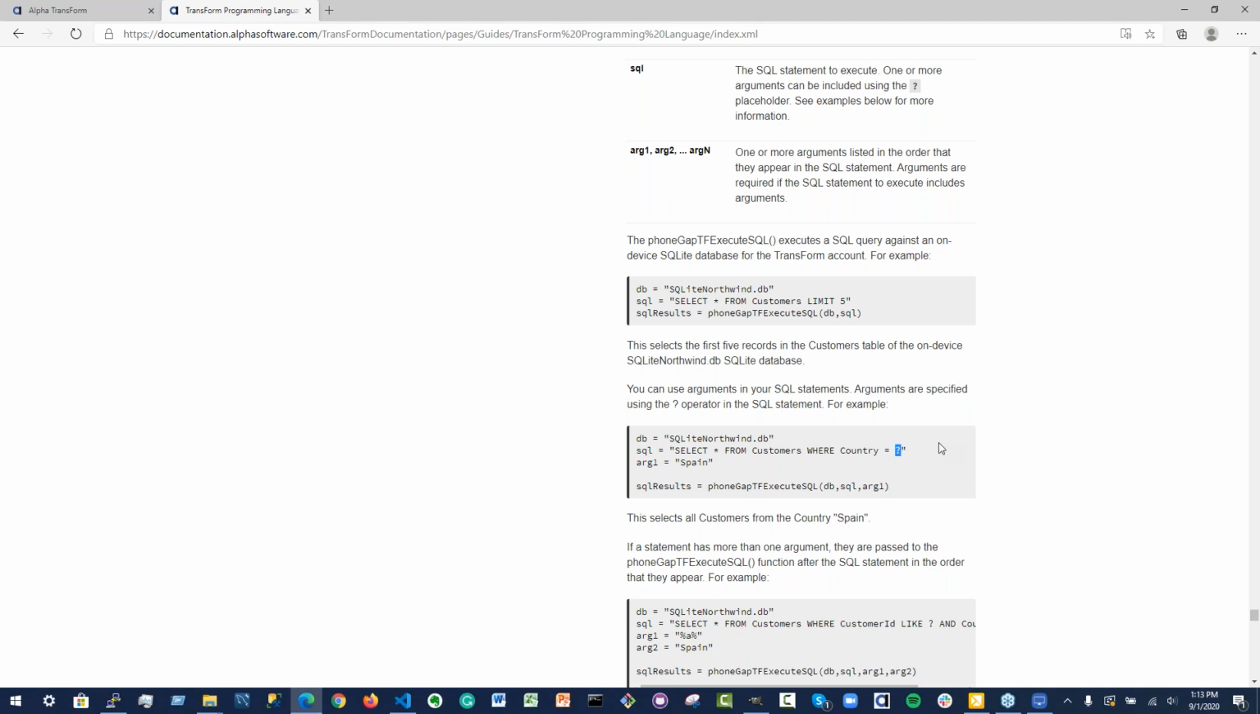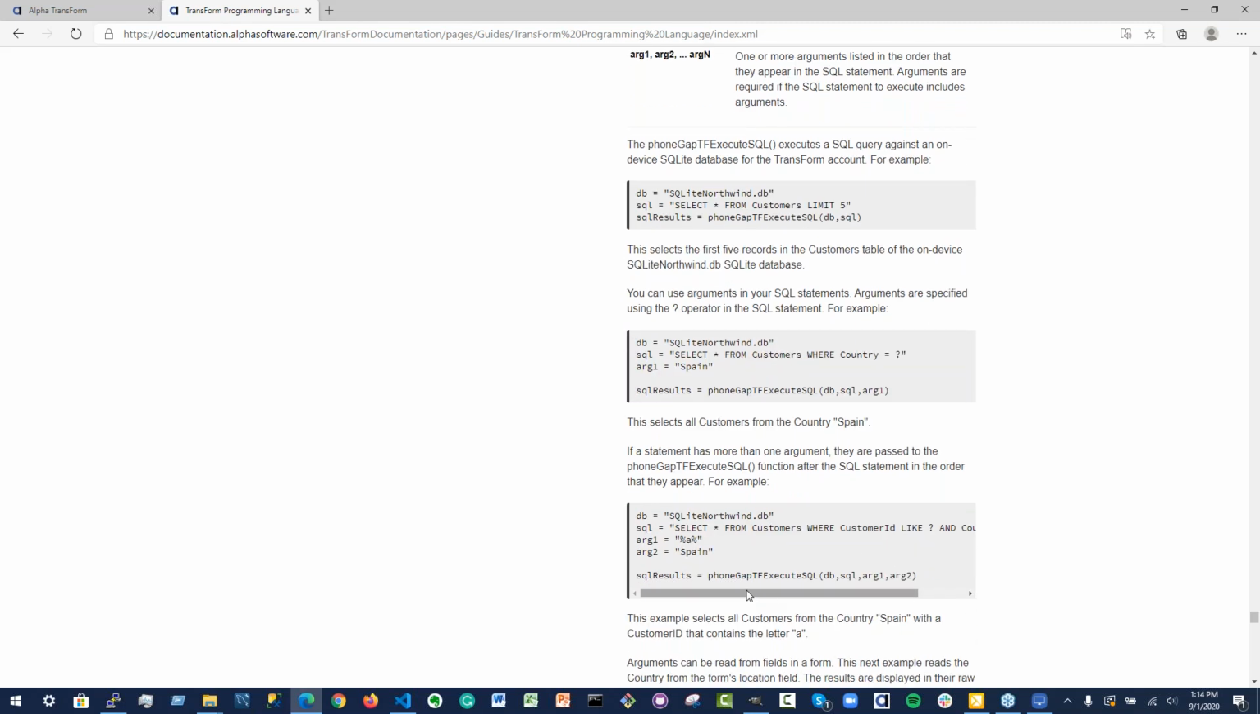So an argument would be something like where country equals question mark, and the question mark is the country name, and you want to populate that dynamically either from a drop-down field in the form, or maybe you go off and scan a barcode and you'd like to look up some data from a barcode table using that barcode. So you can use an argument to basically dynamically define that query. And if you have more than one argument, you can just specify it using multiple question marks.